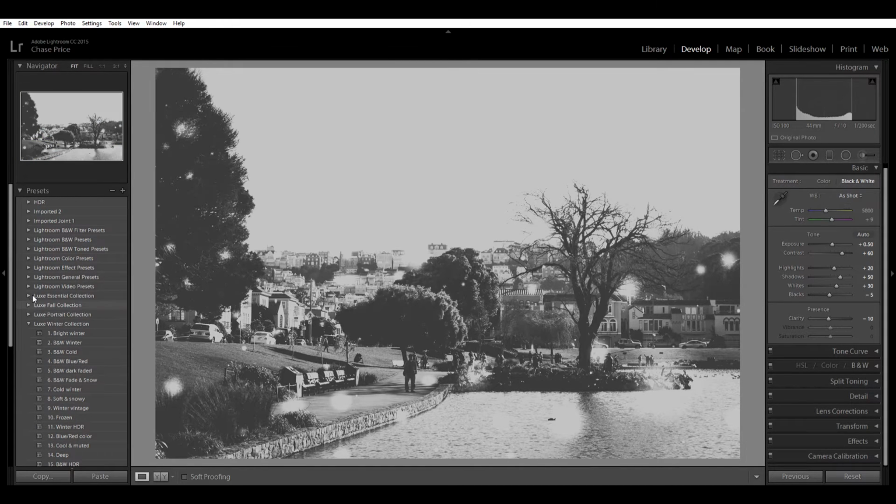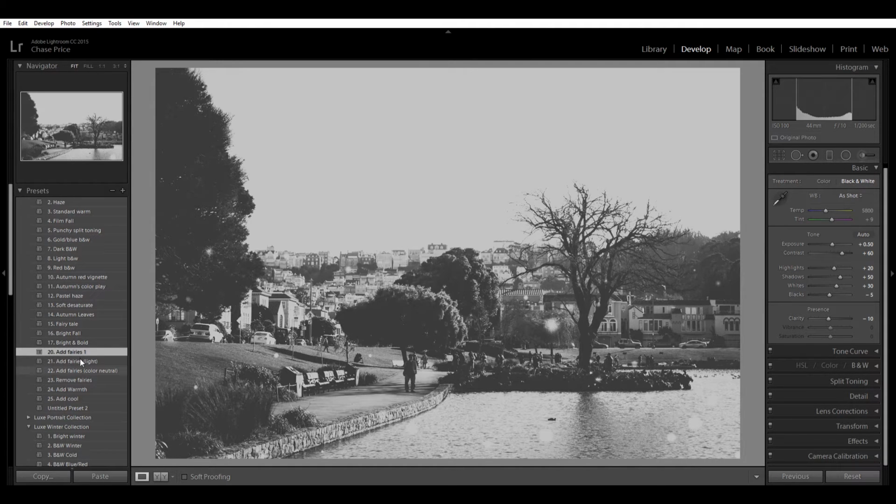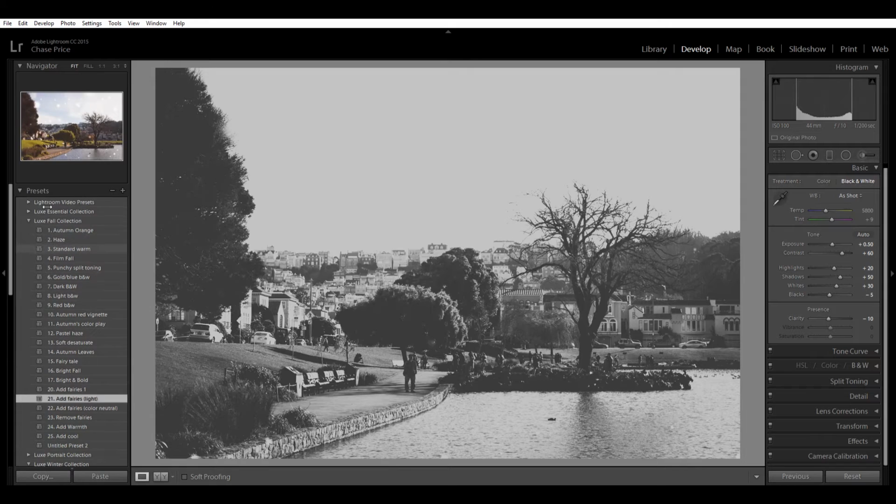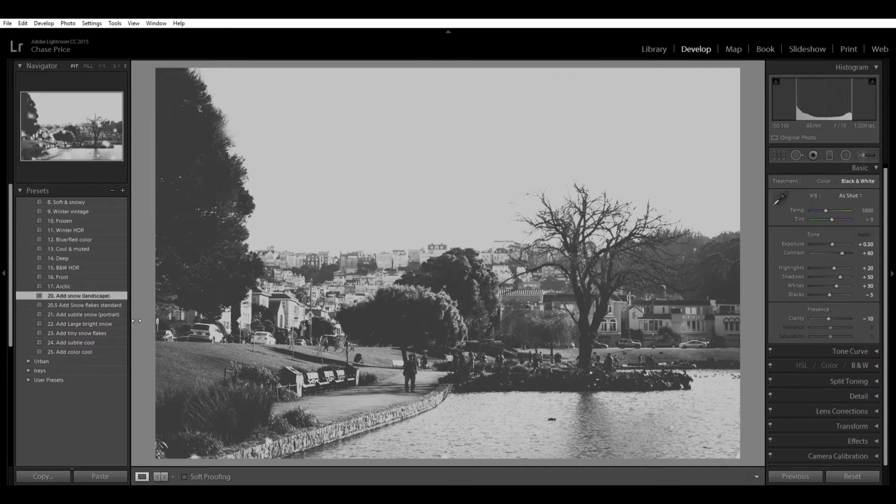There's also an option to come up here to the fall collection and start choosing add fairies. Now this is just a little bit different effect from these larger snowflakes in the winter collection. They're a little bit smaller, a little bit more subtle, but it gives you another option for the snowflakes, which is nice. Heading back to our winter collection now, let's say we've decided we like the add snow landscape option.